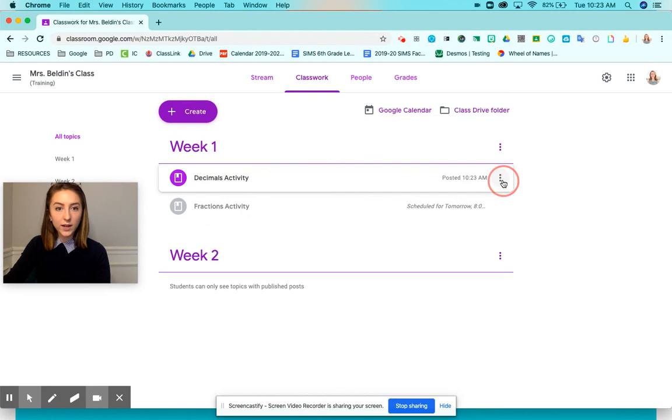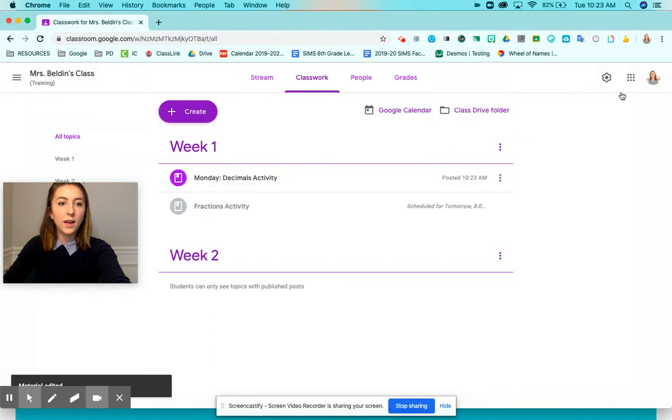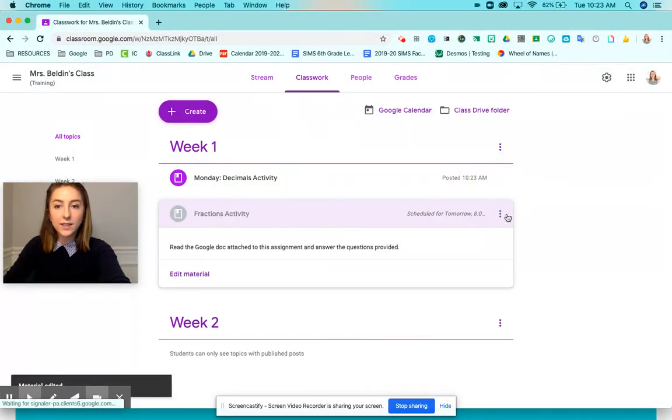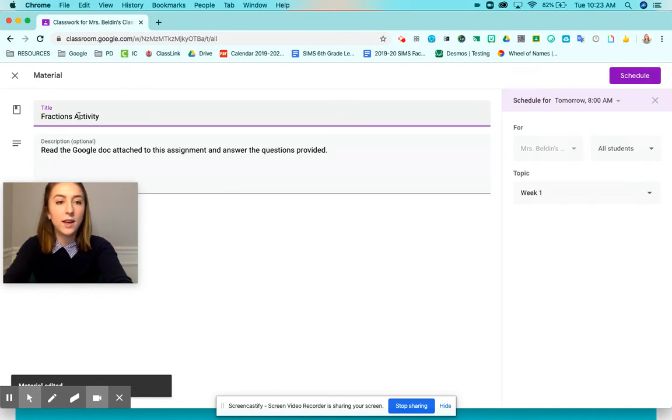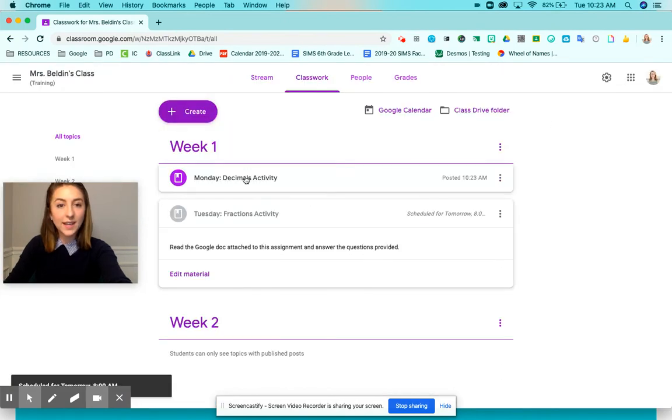Another way to organize it is I like to put the days of the week. So if this is the assignment for Monday, at the beginning I would put Monday and then save. And then for the fractions activity, you can always edit the title to organize it, and you can title this Tuesday. That way students can see it in order for what they have to complete each day rather than just seeing a bunch of assignments all at once and confused on where to start.